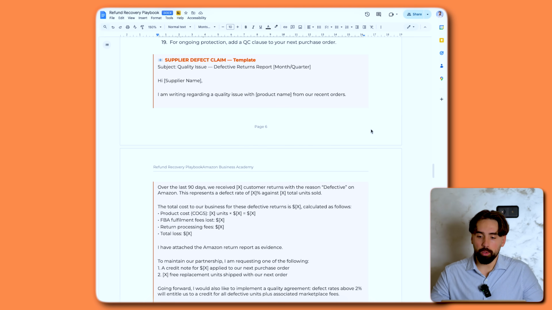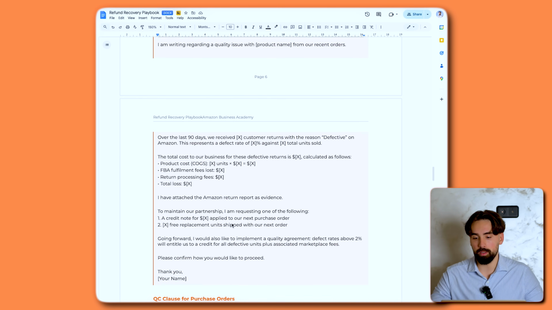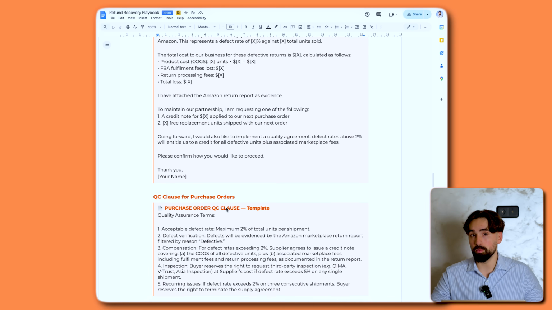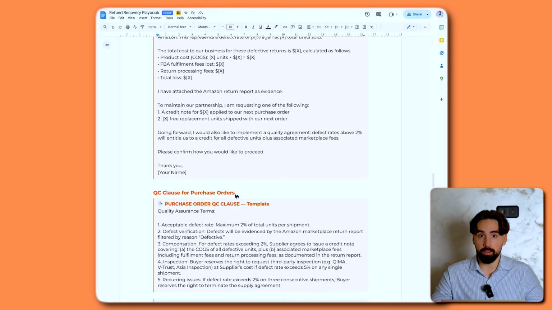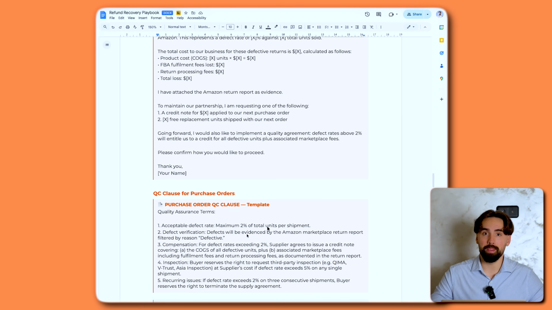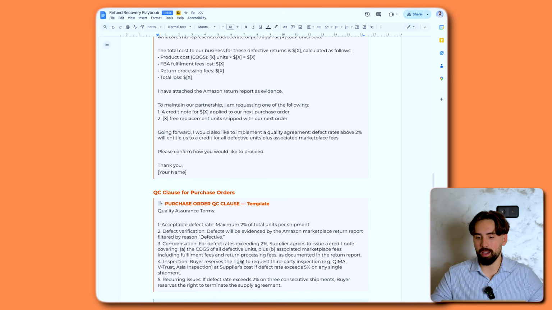Also, going forward, you can add a QC clause to your purchase order. Defect rate above 2% entitles you to a credit note for all the defective units, plus associated Amazon fees. Get it in writing before the next order. Another best practice would be to consider a third-party inspection service before you ship your products from your manufacturer. This can save you a lot of money if some of the items are faulty.